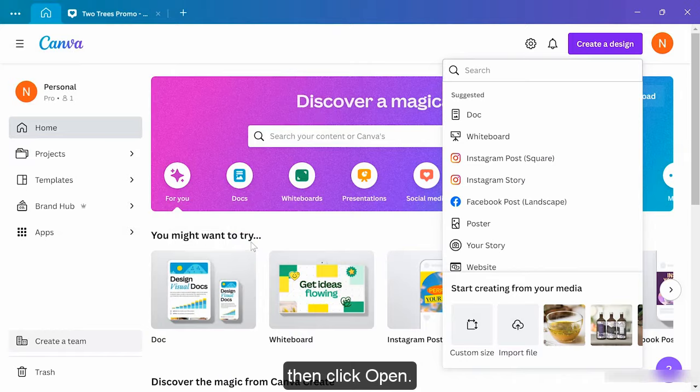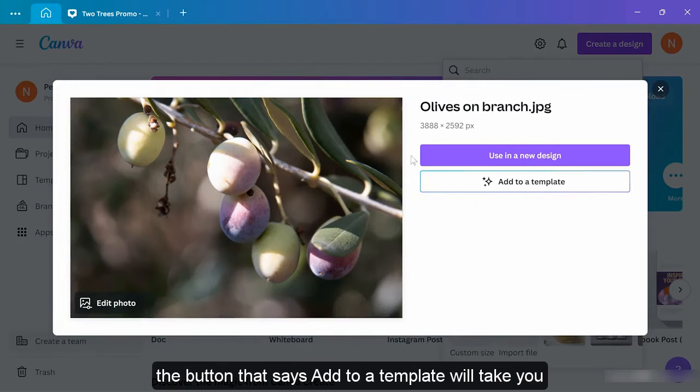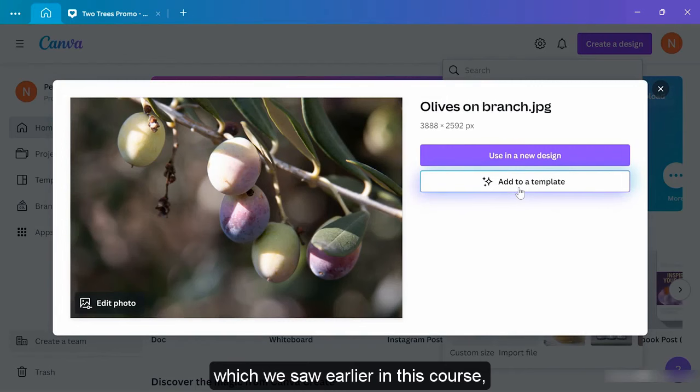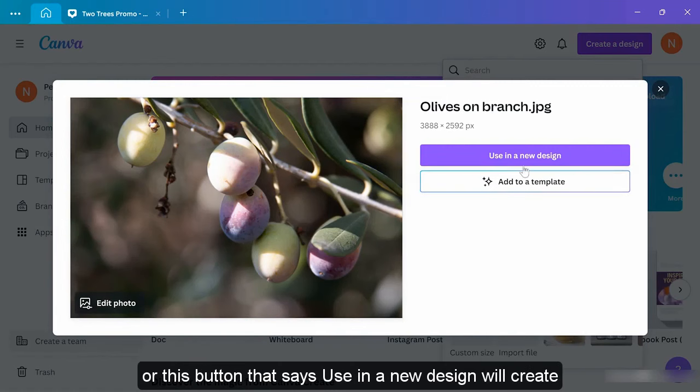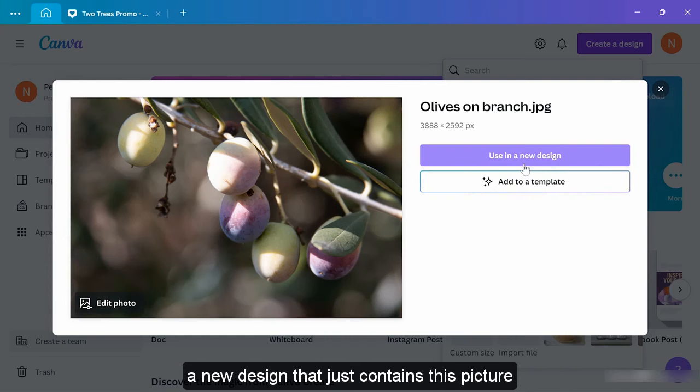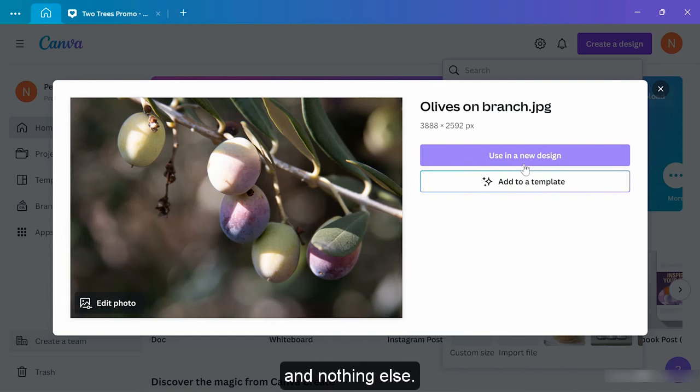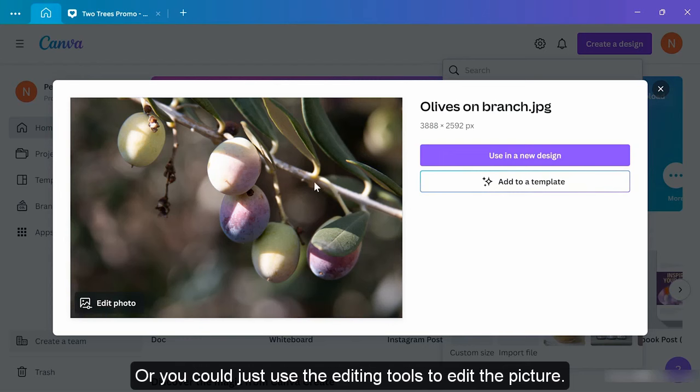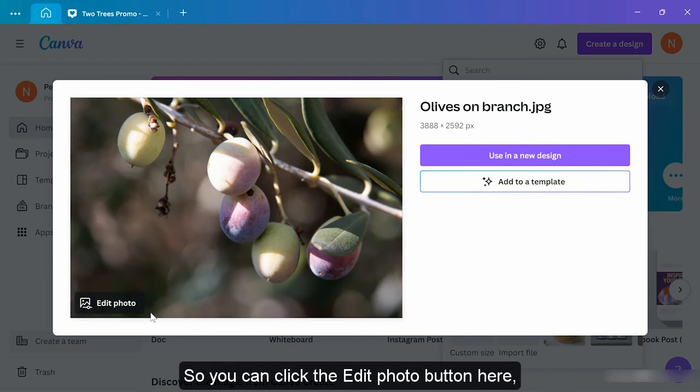From here, the button that says Add to a Template will take you to the Magic Design feature, which we saw earlier in this course. Or this button that says Use in a New Design will create a new design that just contains this picture and nothing else. Or you could just use the editing tools to edit the picture. So you can click the Edit Photo button here, then use these editing tools.